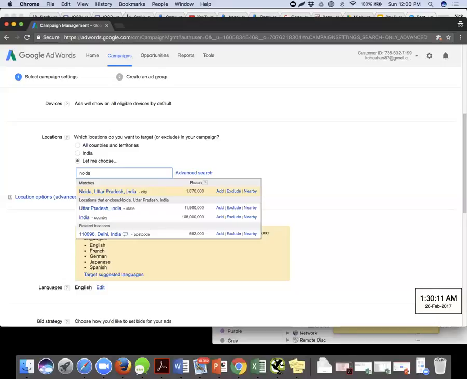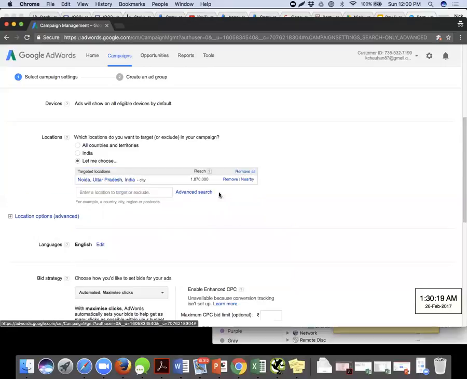Alright, so let's click on add. Now the entire Noida location has been selected, but I was telling you that we can pick and choose a particular central point which can be my business, and from there I can do radius targeting. With that being said, let's do a nearby. Let's click on nearby, which is for Noida only.